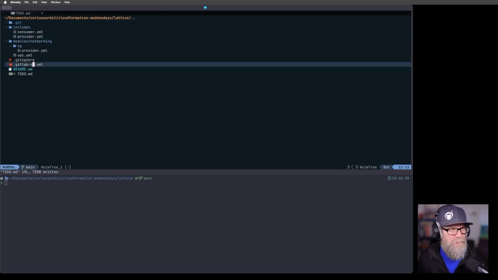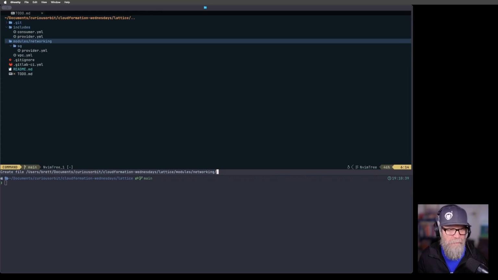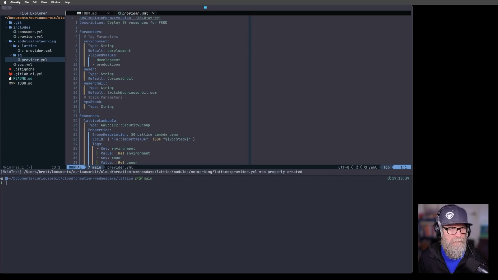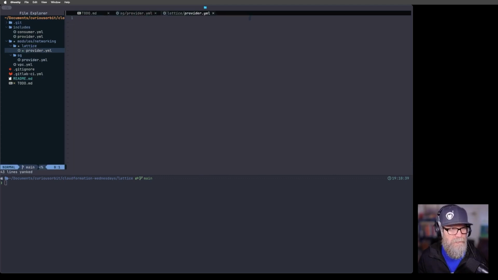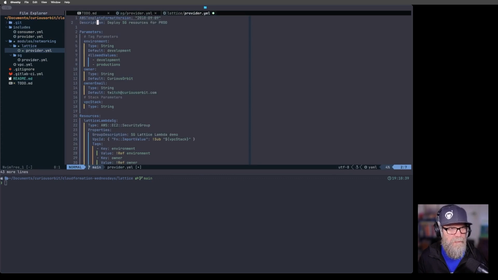And what I'm going to do is I'm going to go in here and say, what do we want to call this? Let's just call it lattice / provider. And this is where we'll build out our template. So I'm just going to do, again, a little cheater start here. And we're going to say deploy lattice resources in provider VPC. Okay. And these are our standard tags.